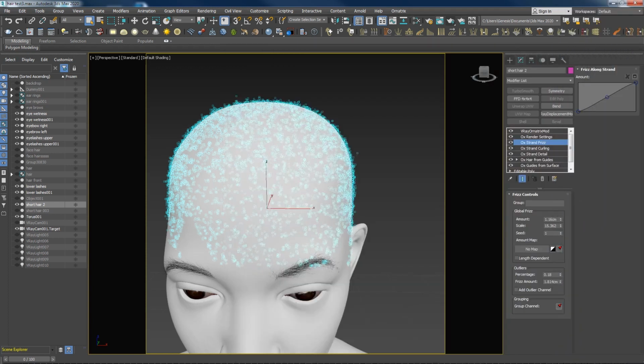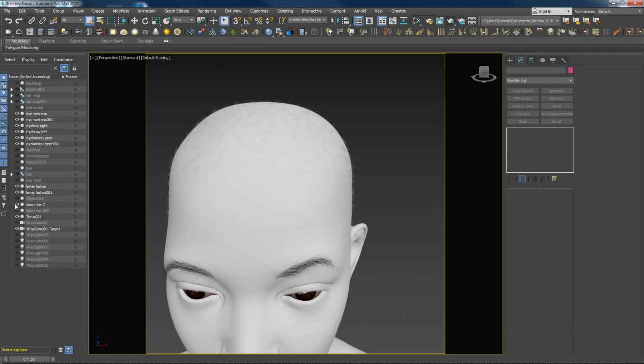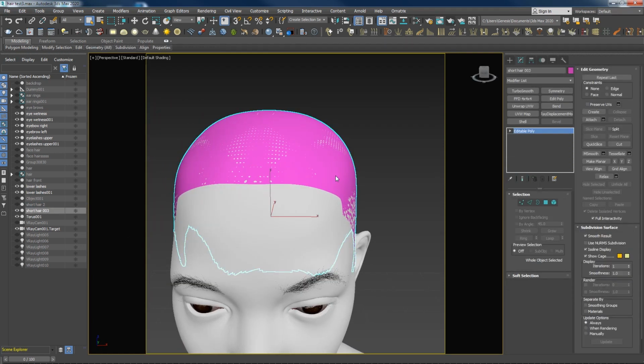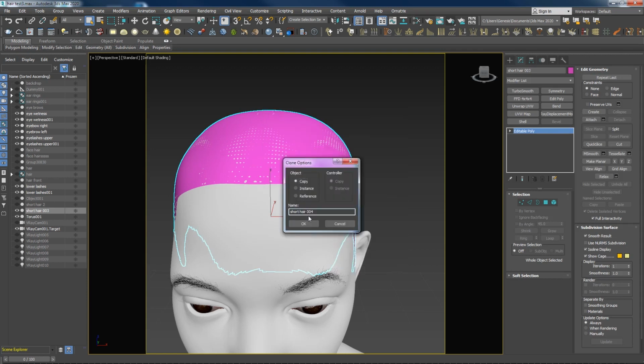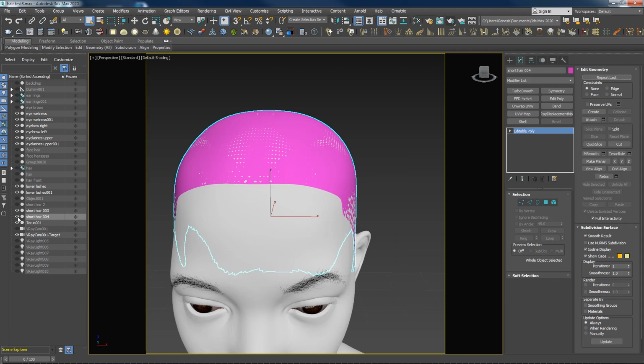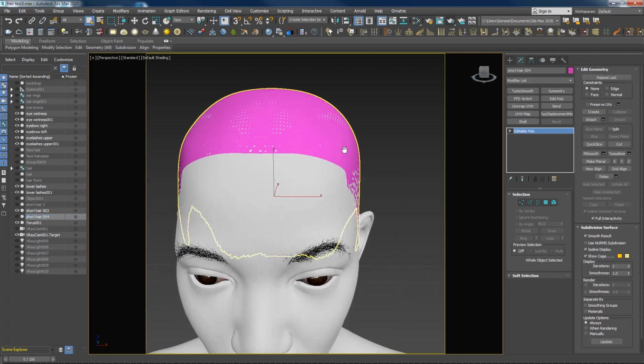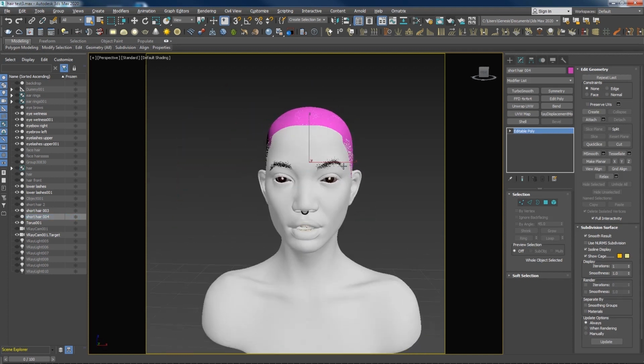So let's start this tutorial real quick. I'm going to hide this, a new scalp. What I like to do is duplicate my scalp, so I'll just clone this, put a copy, it's okay. Then I'll hide that, and now let's start creating this.